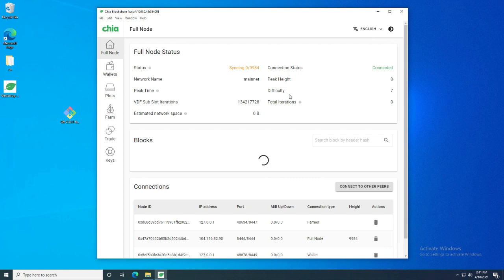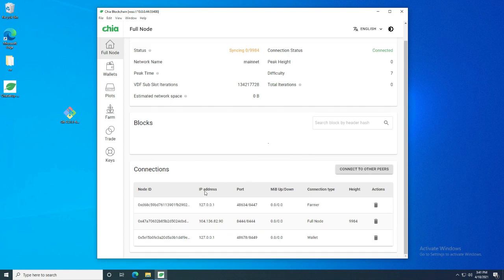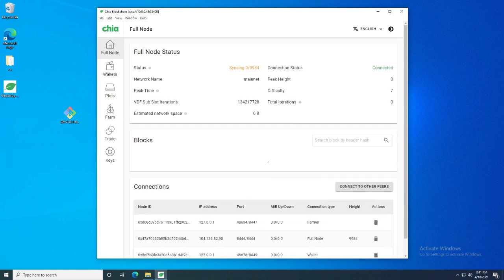Now the upside of this is, let's say that your main computer is a laptop and you want to take it with you. Well, you can just set up a cheap Raspberry Pi to run as your full node, or you can set up a cheap Raspberry Pi to run as harvesters, which is incredibly useful. And here we can see that it is connected to a full node, so it is syncing, probably rather slowly. And it just started, but this will start to sync.